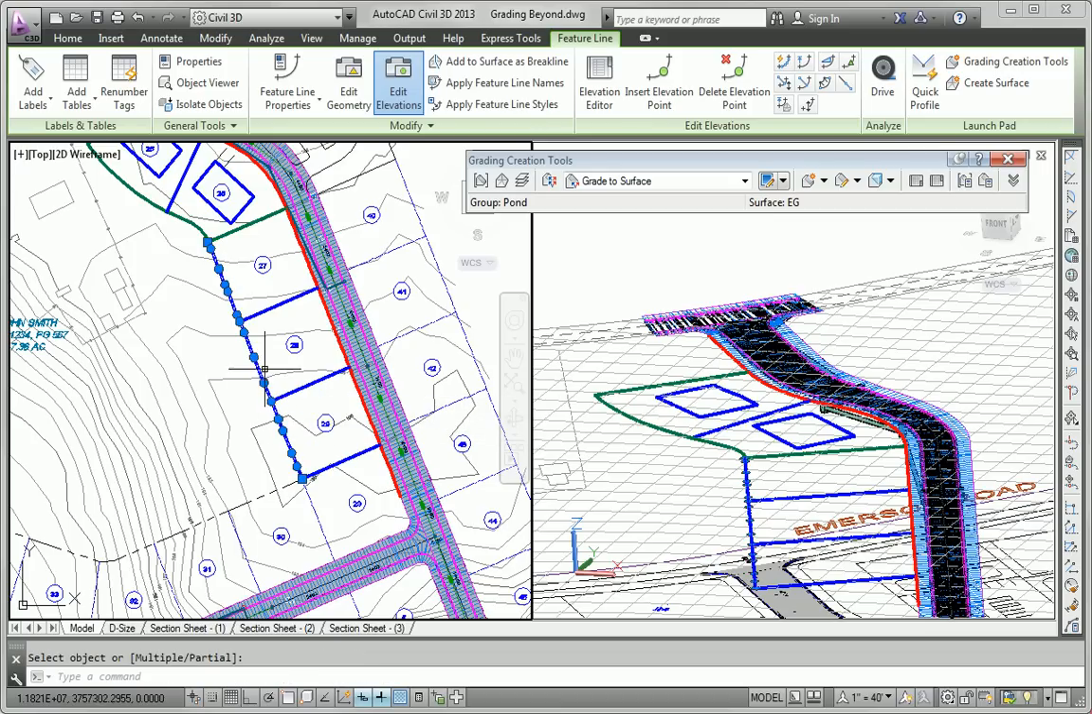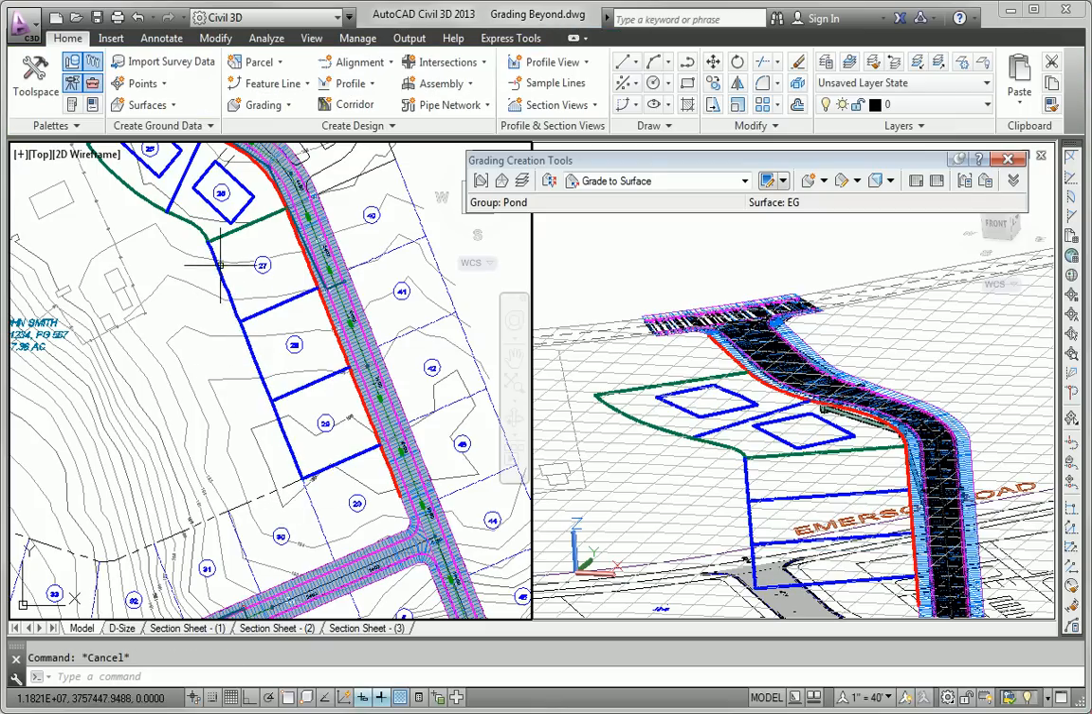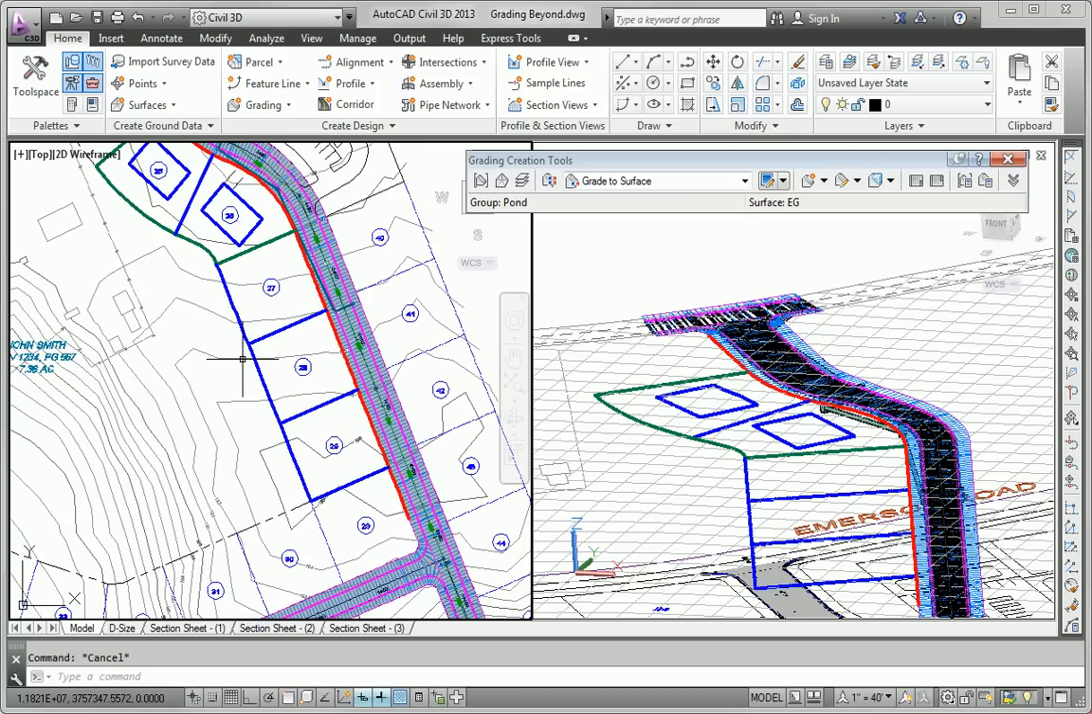So you probably saw the little green circles there at first. Now those little green circles have all become elevation points, and this backlot line now is a much closer match to the existing ground surface. In fact, it's a perfect match now to the existing ground surface.